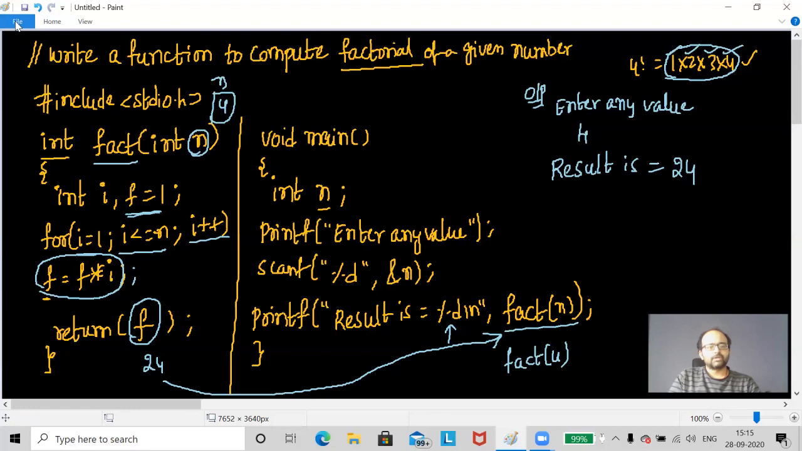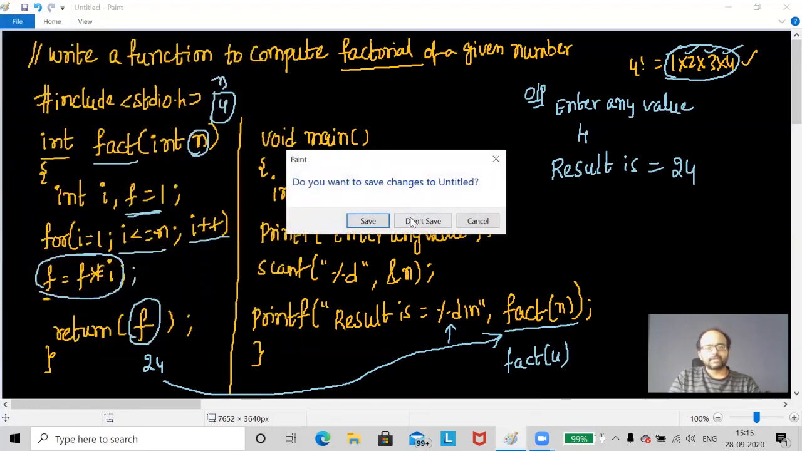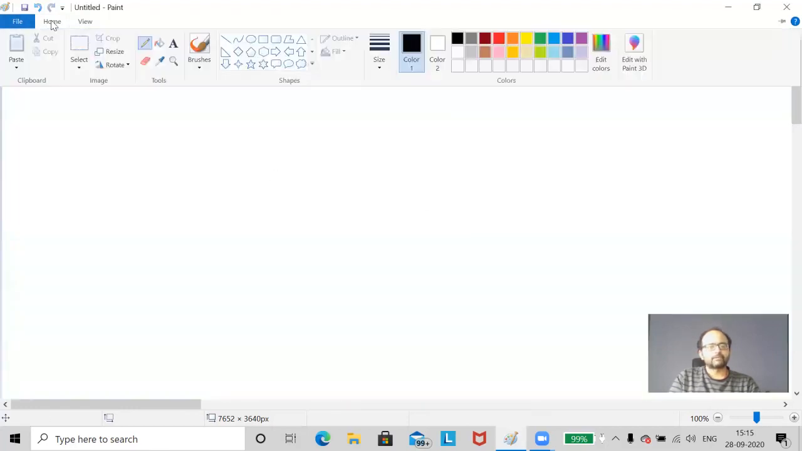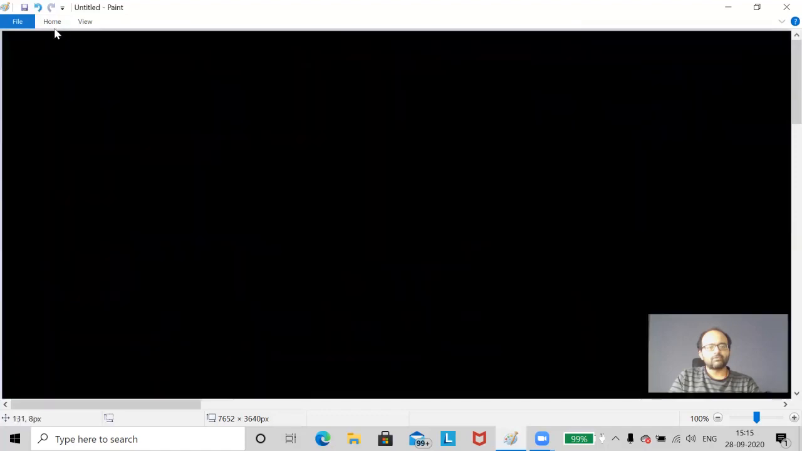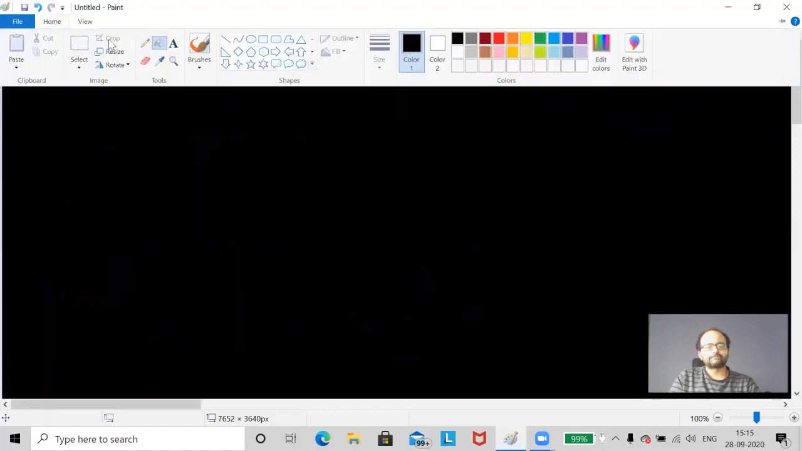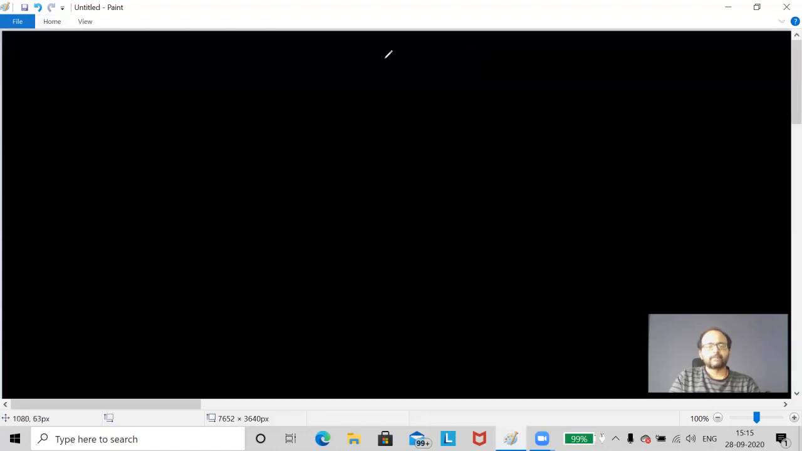Okay, so now we'll see another program related to function calling only. Okay, so here the next program is we need to find the Fibonacci sequence with the help of function calling. So it's not recursion, it's purely function implementation.